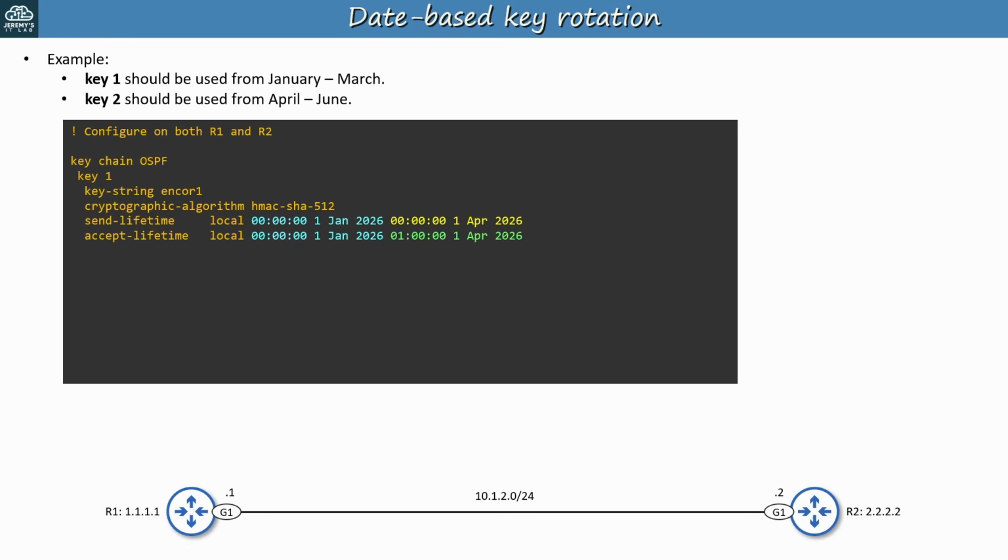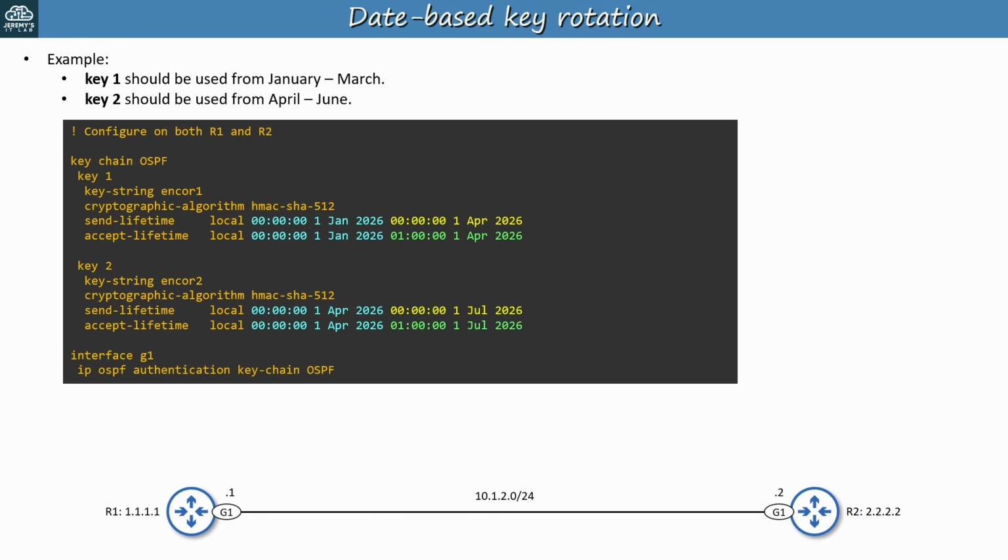on April 1st. And then for key 2, the send lifetime starts at midnight on April 1st and ends at midnight on July 1st. But the accept lifetime is until 1 a.m. on July 1st, leaving some overlap for the next key in the rotation. So there's a 1 hour window of overlap from midnight to 1 a.m. on April 1st to transition from key 1 to key 2.